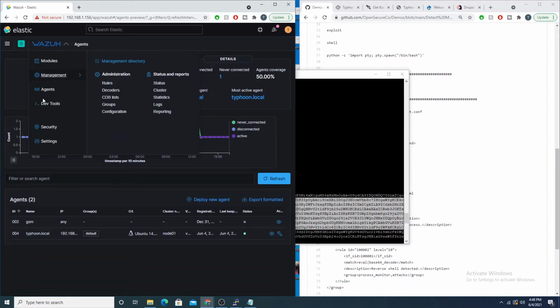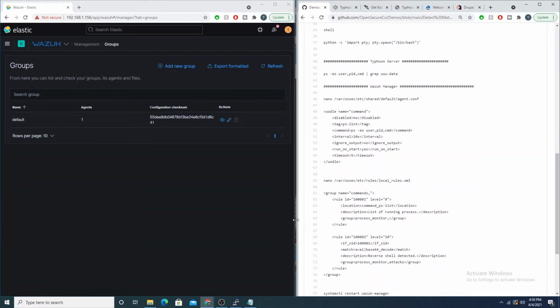I'll go into management, and I will go into groups. You can group your agents into groups, and within these groups you can set various settings. I won't get into grouping really in this video because there's a lot of ways you can go about it. You could group all your Linux servers into one group, all your Windows servers into another, and maybe you're having different file integrity monitoring processes going on for that. So you can get really creative with it and get really organized, which is a nice feature to have.